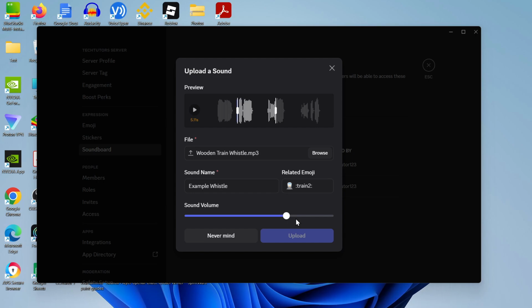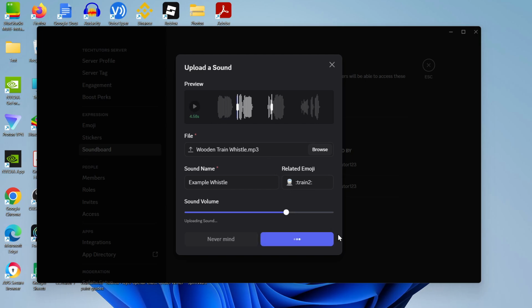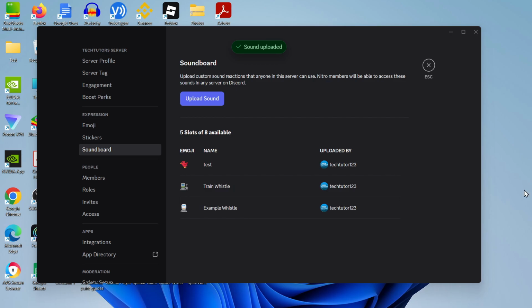Now, at the moment, you might notice that the upload button is grayed out, and the reason for this is because the sound is actually too long to go onto the soundboard. You can see the actual length at the moment is 5.11 seconds, so what we need to do is make this a bit smaller by trimming it down, and it needs to be under 5 seconds to be added to the soundboard. So you can see now, this is now 4.58 seconds, and this is in green, which means we are good to go. So once you're happy with everything, just click the upload button. It's going to upload this to your soundboard.